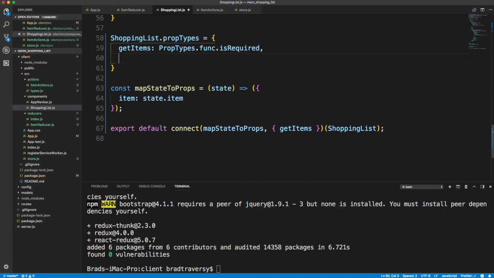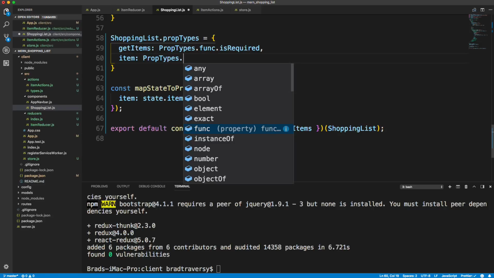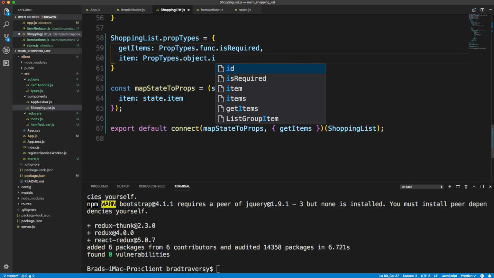And then the other prop that we want is item, and we're going to set that to PropTypes dot, and then this is going to be an object. This represents our state, which is an object. So let's say isRequired.